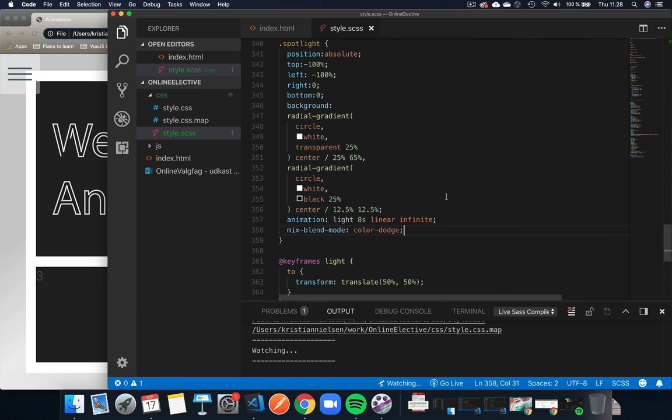All right, the next couple of videos will be for GreenSock animations, but for now you have an idea of how you can use standard CSS and HTML or SCSS to create these effects for web animations.